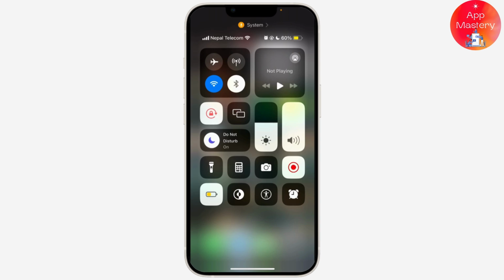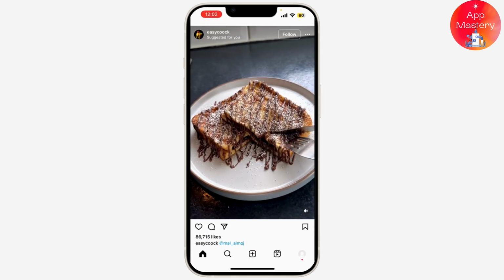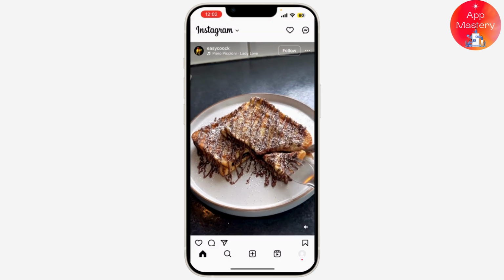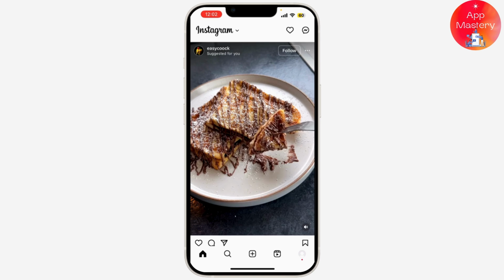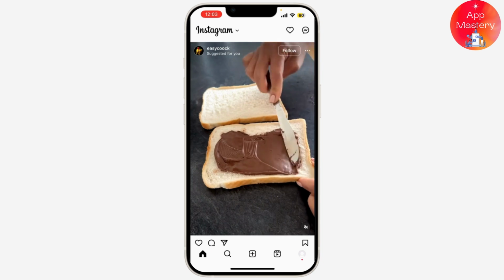Start the screen recording and play the Instagram reel you want to save. Make sure your volume is up so the sound is recorded. Once the reel finishes, stop the screen recording. This video with sound will be saved to your phone's gallery.